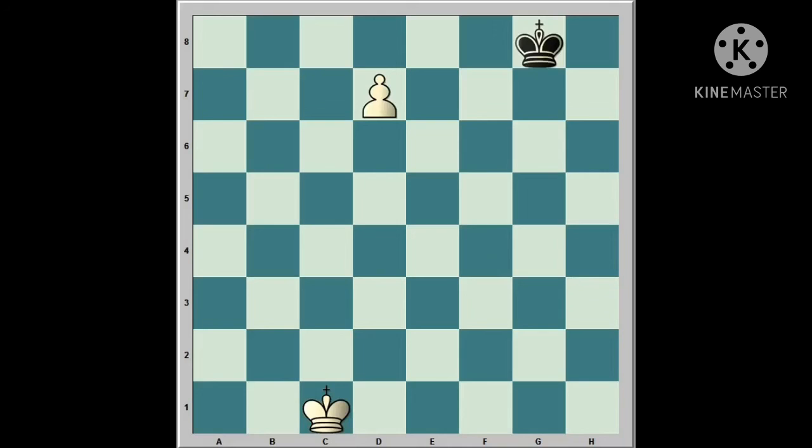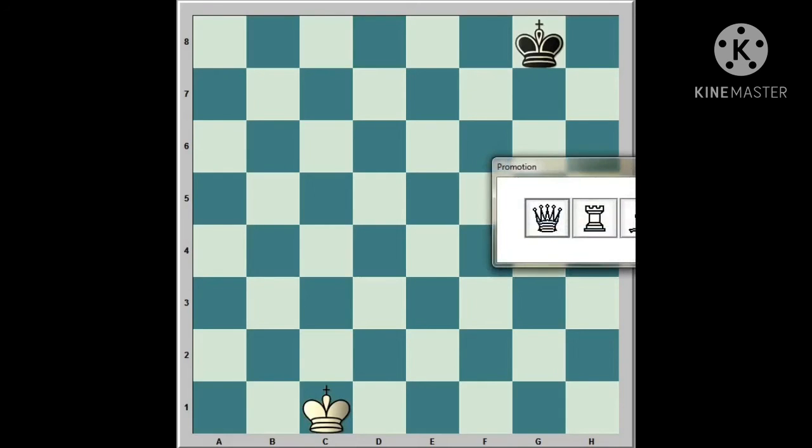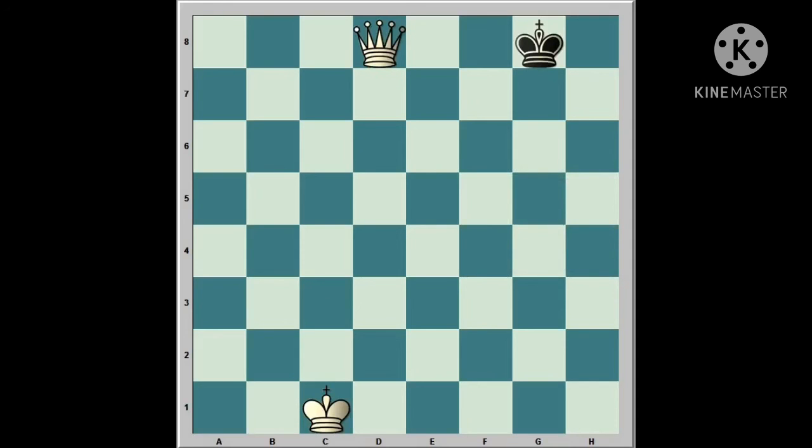Here you can see that the white pawn can move to the 8th rank and be promoted to a new piece, a queen or a rook or a bishop or a knight. Naturally, players prefer to promote to a new queen only.